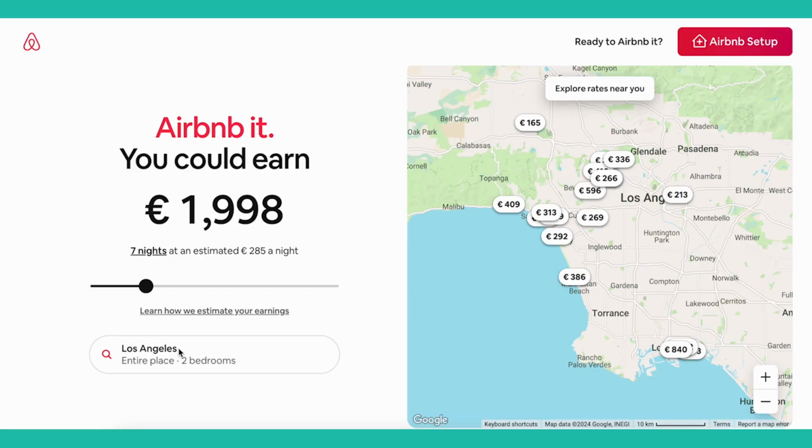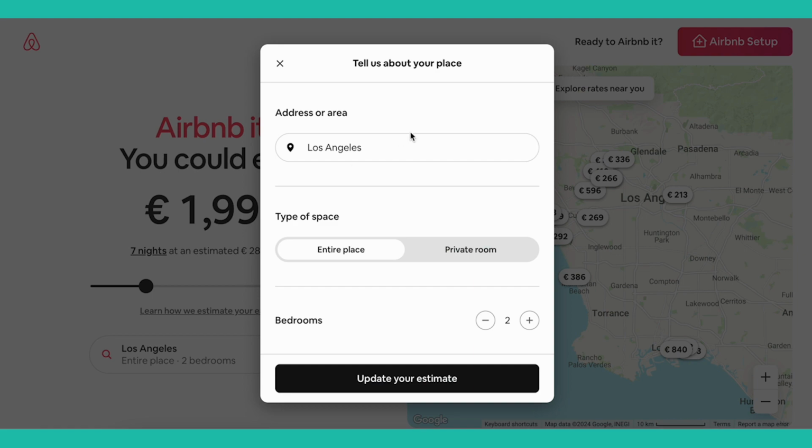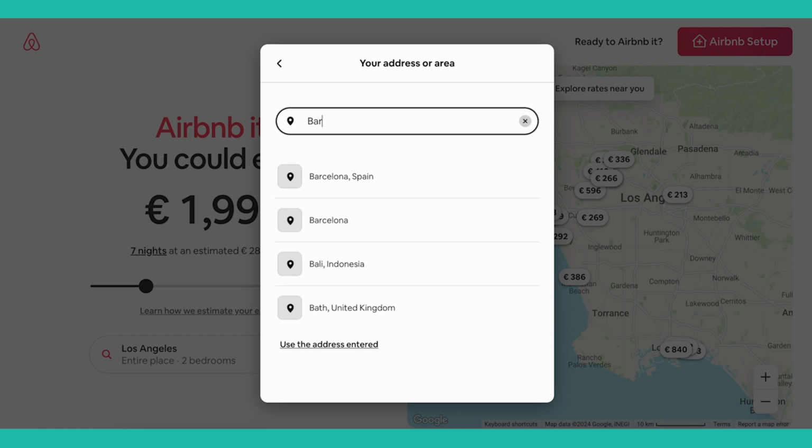So this first page, a clever bit of product marketing. Shout out to the product marketers out there. You basically see how much you can earn. I'm going to go ahead and update it to Barcelona, where I live.